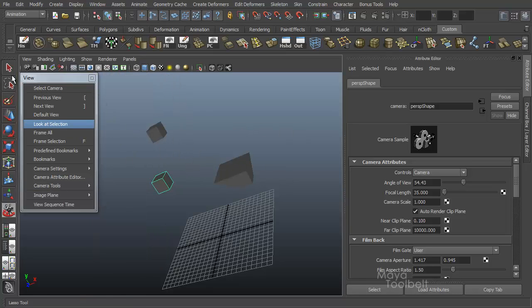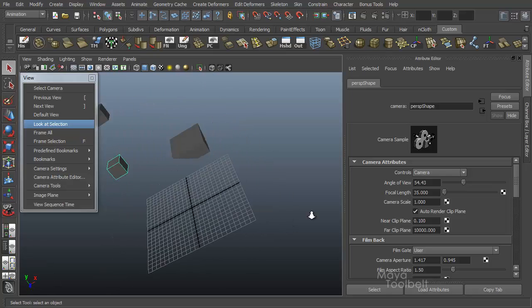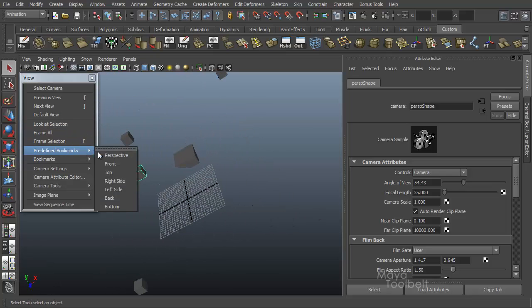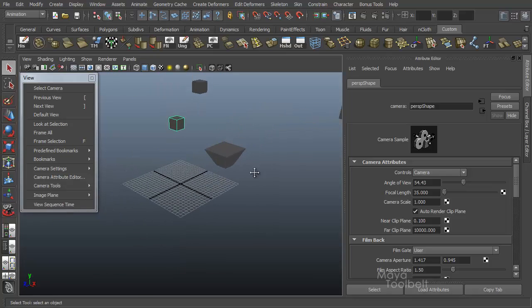And now you notice that my camera is kind of angled strangely, and I want to fix it, but I can't. That's where I can go back to my predefined bookmarks, perspective, and now my camera is back to normal.